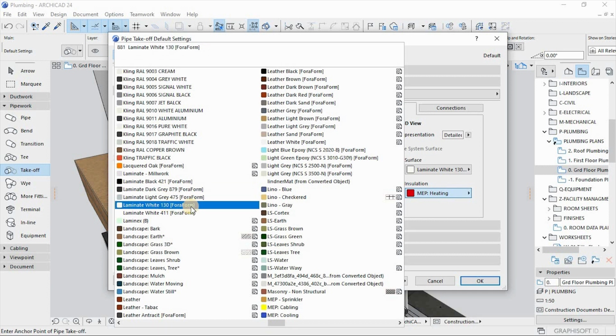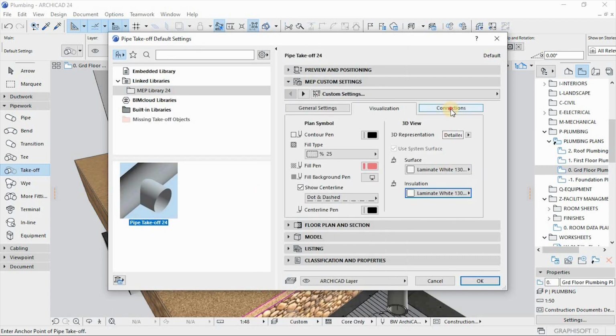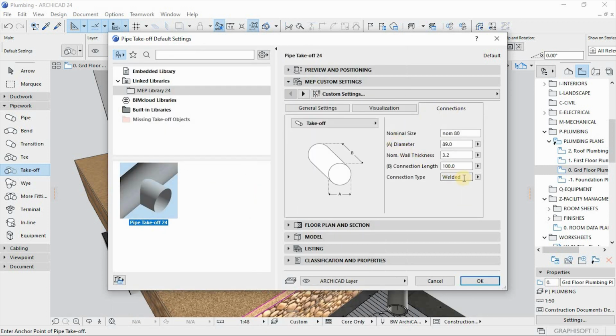Then do the same to this one. Go to connections. Under connections, we're gonna change this to a flanged connection. And then the flange diameter, we're gonna have it 65. Then flange width, we're gonna be consistent. This one is 30. And then the diameter of the pipe is gonna be 50.